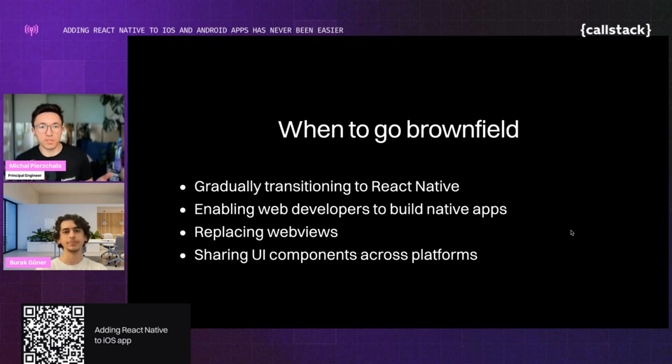And web teams will often move even faster, as they can also deploy multiple times a day, which is not a given for mobile developers. So yeah, there are a lot of reasons to go brownfield.